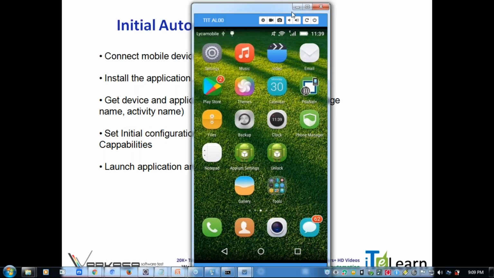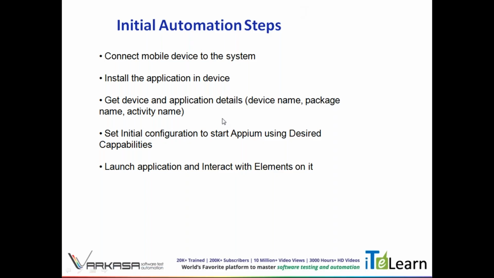Next is about the initial configuration steps in the automation script and how we automate an application. Now let me open Eclipse. In this session, I'm just showing you how to automate an application on a real-time mobile device. So we will go with that flow.